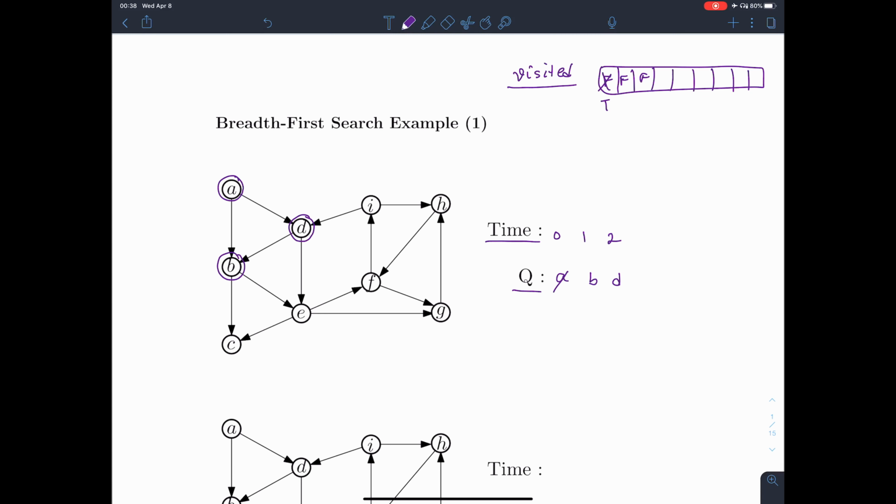Okay, what is the next step? Next step is looking into the queue. We see the queue is not empty, so we will DQ B from the queue and take a look at what are the adjacent vertices of B. The adjacent vertices of B are C, which will be visited at time 3, and E, which will be visited at time 4. So we have done all the adjacent vertices for B.